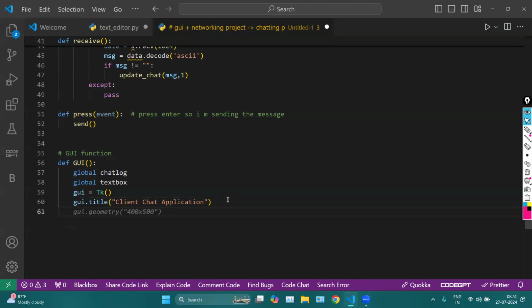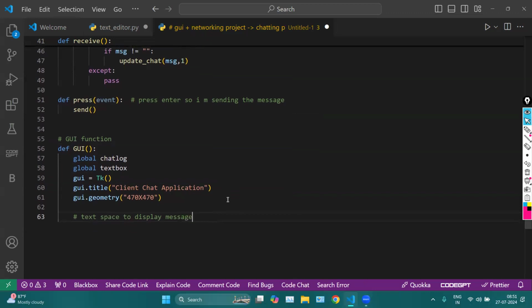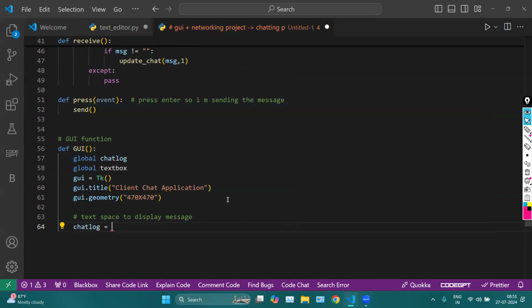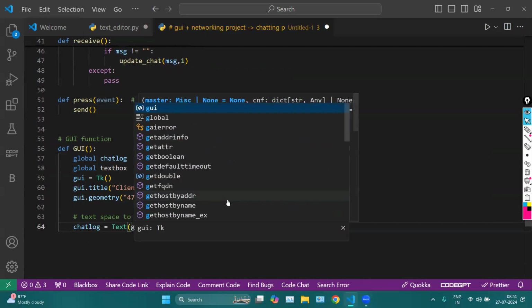Then I will get a window size, which is GUI dot geometry. Window size should be, let's say 470 by 470, like a square. Then here we will put a text space to display the message. I have to create a window where all my messages should be displayed. So I will use a variable chat log equal Text. I will put this window inside GUI.